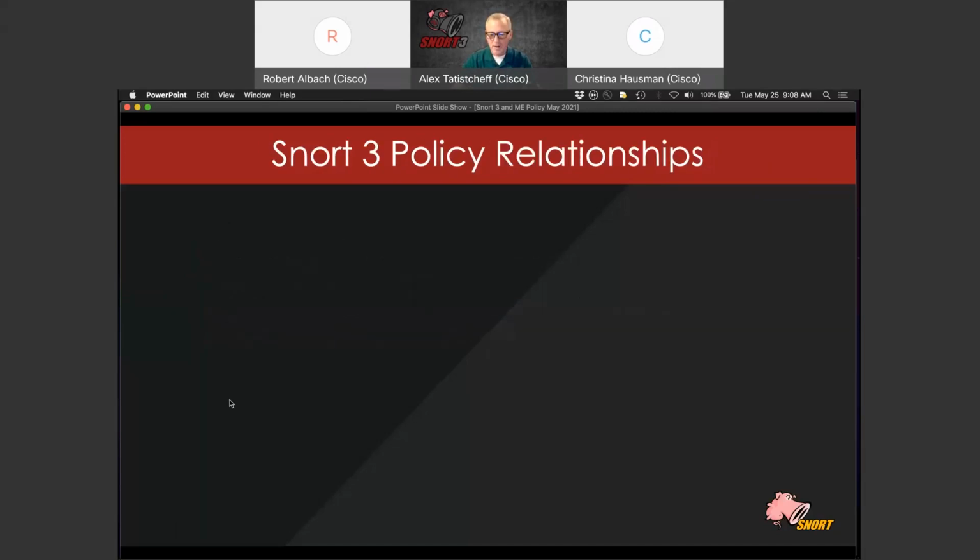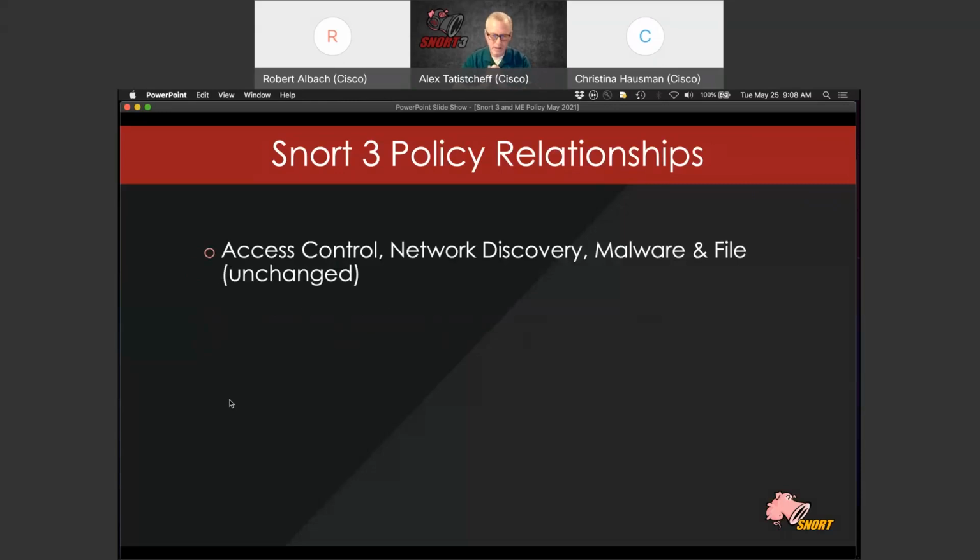Okay, policy relationships. So we have a bunch of policies in the Secure Firewall if you're not familiar. And if you're not familiar, by the way, it's okay. I don't feel like you have to know everything about the Secure Firewall for this presentation. I'm not going to assume that you know a whole lot about it. It wouldn't hurt to know something about it, and I'll talk about the differences a lot. But I'm going to do this in such a way that even if you haven't seen this before, you should be able to understand, hopefully, what's happening here.